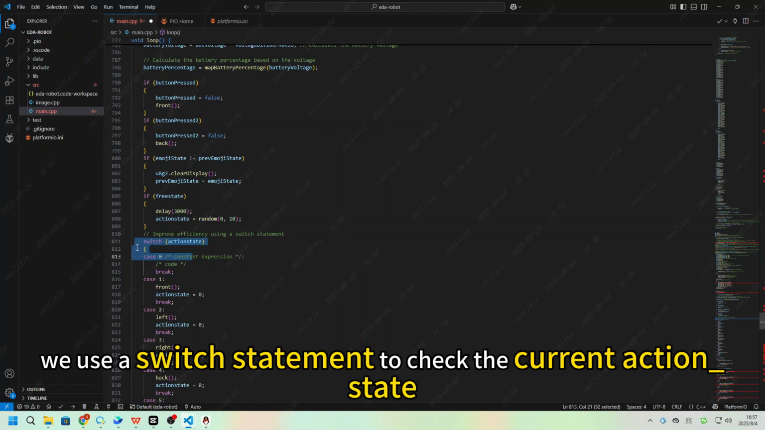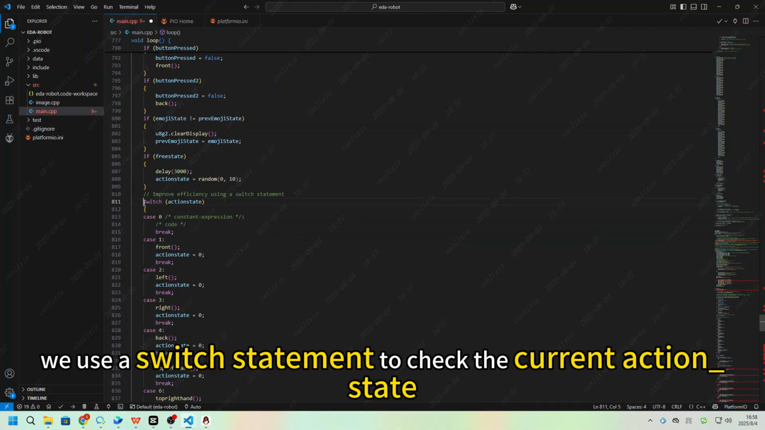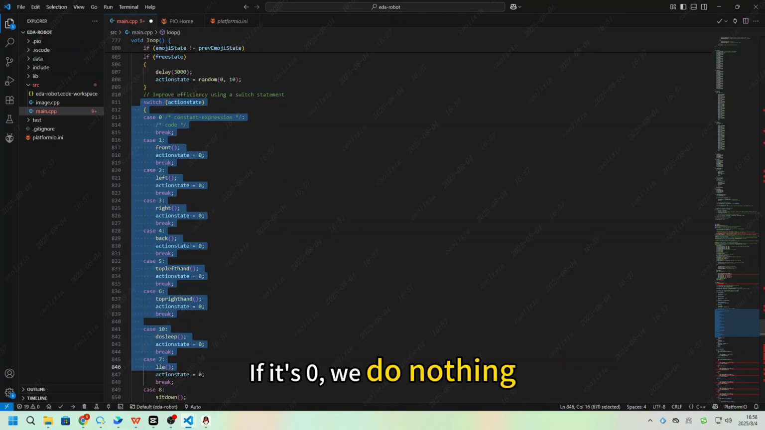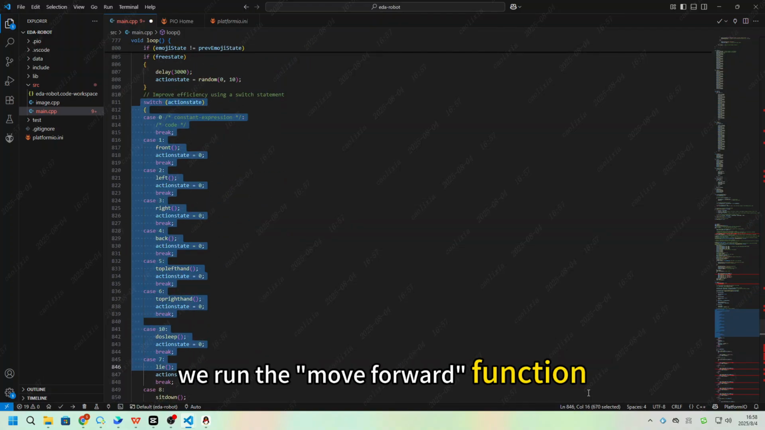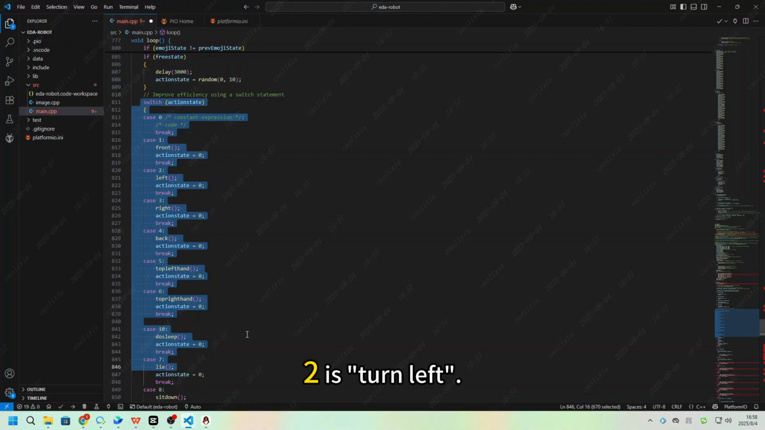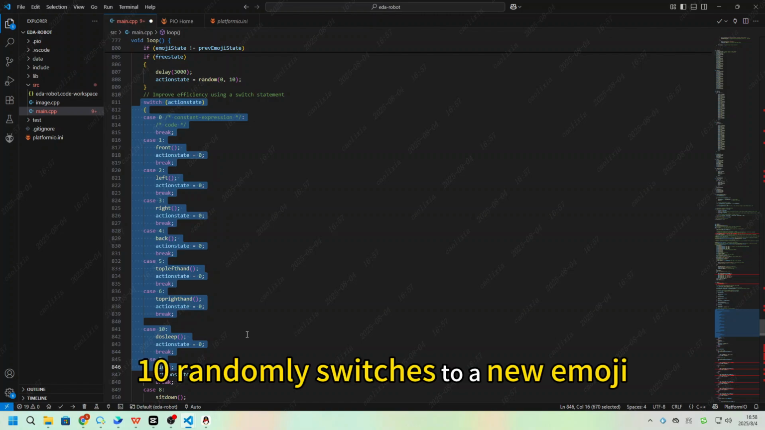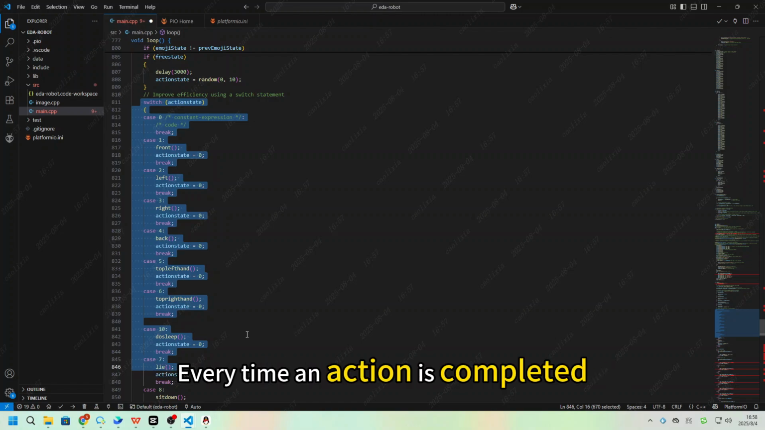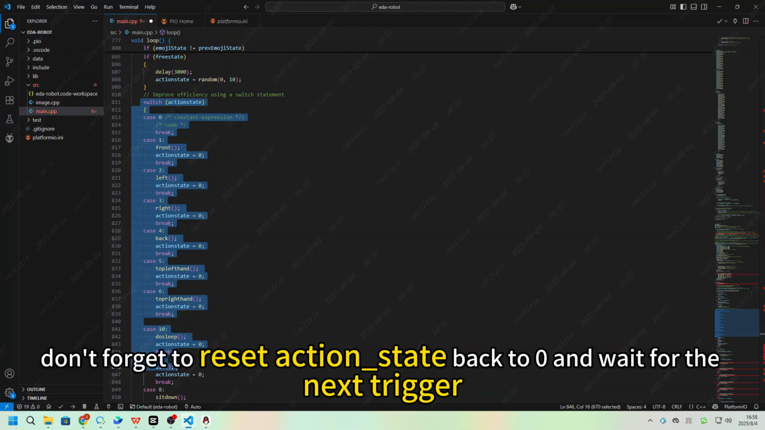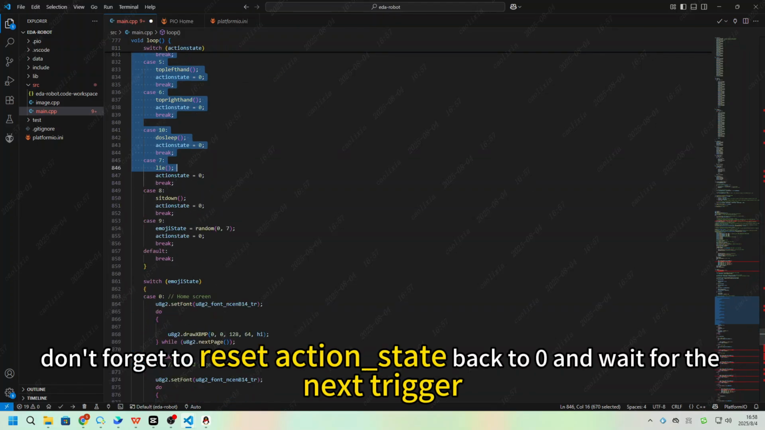For motion control, we use the switch statement to check the current action state. If it's 0, we do nothing. If it's 1, we run the move forward function. 2 is turn left. 3 is turn right. 4 is trigger back leg action. 6, lift the right front leg. 7 for lying down. 8 is for sitting, and 9 is for sleeping mode. 10 randomly switches to a new emoji. Every time an action is completed, don't forget to reset the action state back to 0 and wait for the next trigger.